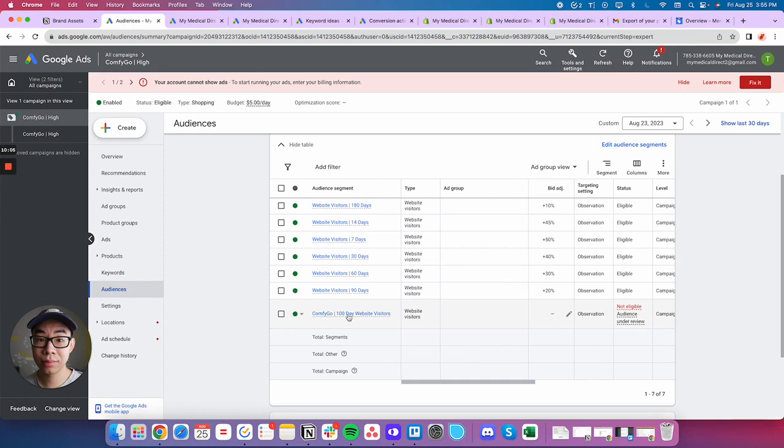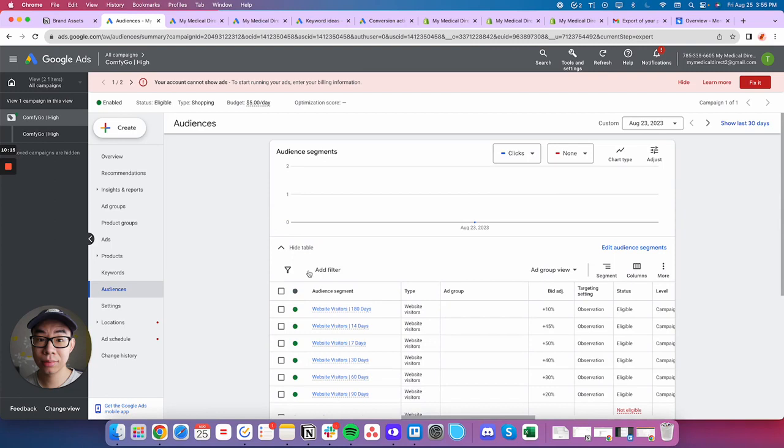And then the brand's 100-day audience, they're very, very warm since they've been to the page. Go ahead and increase this by 50%. All right, our audiences are all set up.